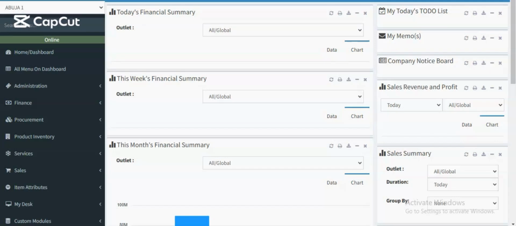Welcome. So this is a demonstration of ERP accounting software. I want to show you how this software will help you to manage your food and drink business.